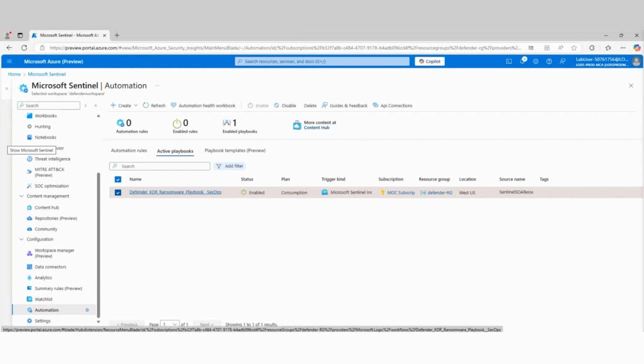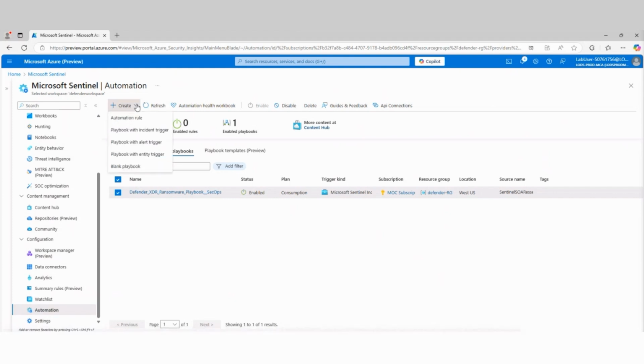So now let's go ahead and create an automation rule that uses the playbook that we just created. So within Sentinel, we're going to go down to automation. And within automation, we're going to create a new automation rule.